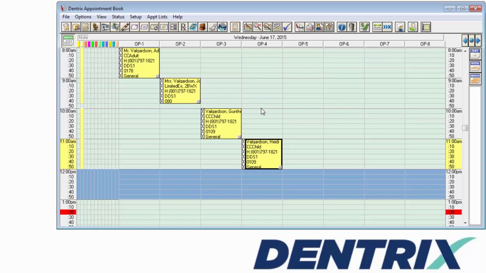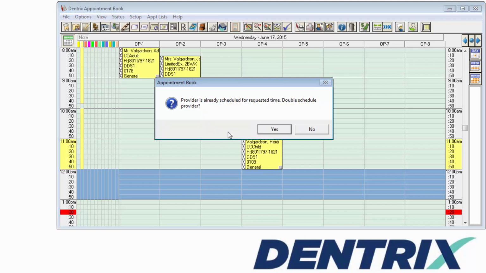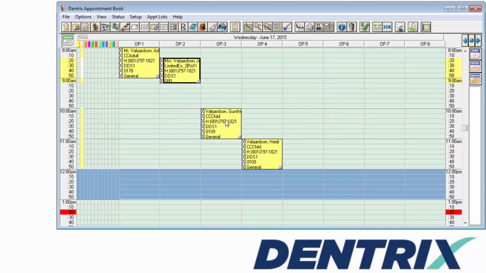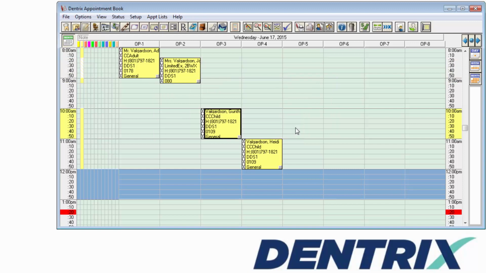Some offices like to keep a provider hopping between several hygiene rooms to conduct exams. If you're one of them, you may have noticed already that Dentrix will warn you when you double book the provider, and then Dentrix completely prevents you from triple booking the provider. You can use the following steps to override the safeguard.